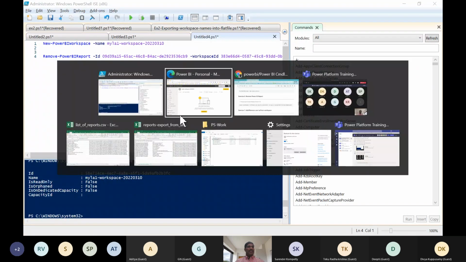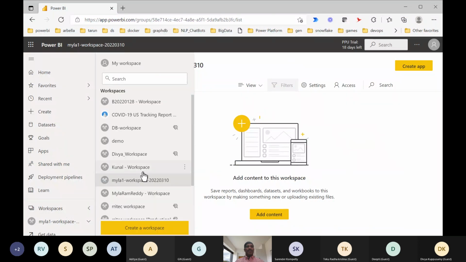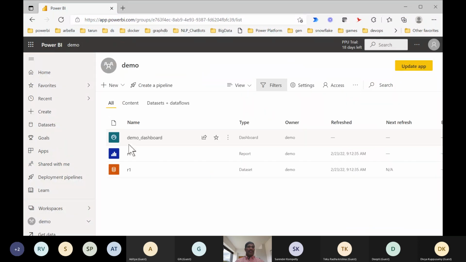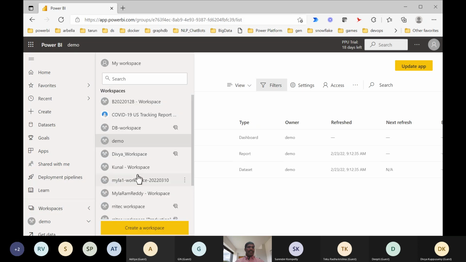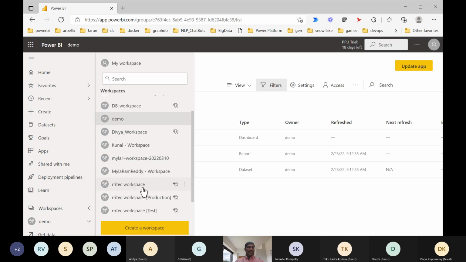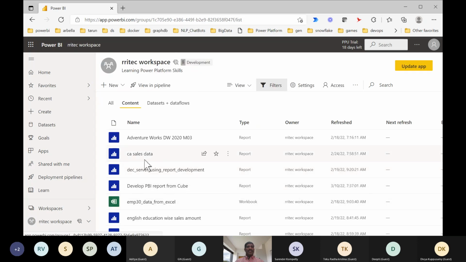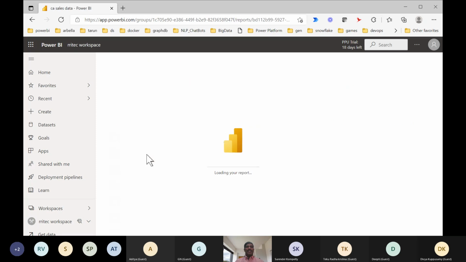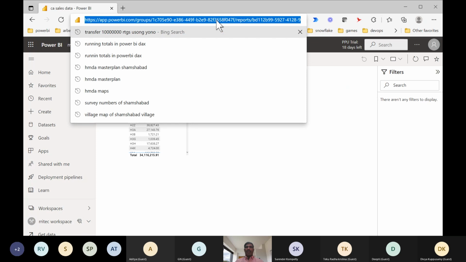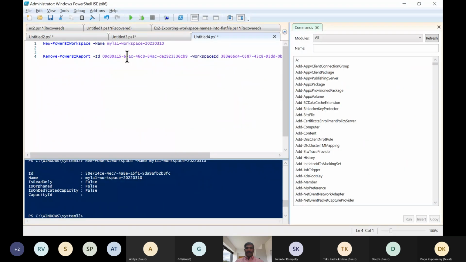I am going here, then I'll give one report name and try to remove that report from here. For example, I have here demo, not the demo. Demo has only one report. Let us go for the ITEC workspace. In the ITEC workspace, there is CA sales data available. This report I want to remove. So if I click on the CA sales data, we are able to see the URL. The URL I'm copying here.